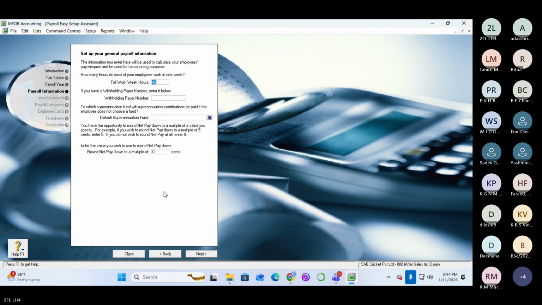Now, here we have to set up how your general payroll is prepared. Generally, what are the basic information to prepare the payroll, including your timeline, work weeks, and all that? The first information you are required to fill is full work week hours. That means per week, how many hours usually do your employees work? For this, it's automatically selected as 40. 40 comes as 8 hours per day into 5 days, right?